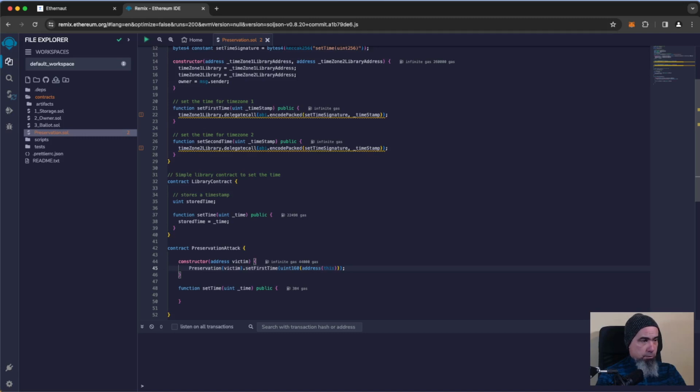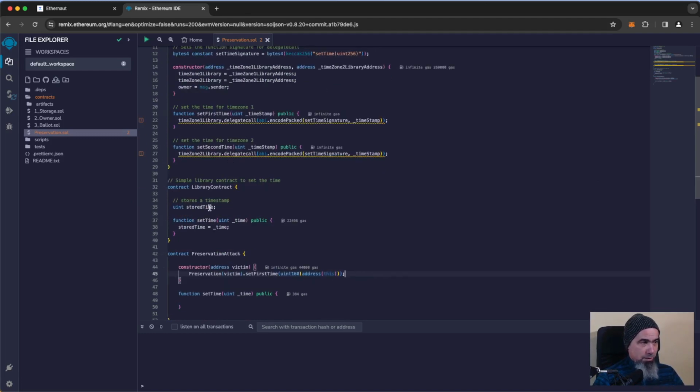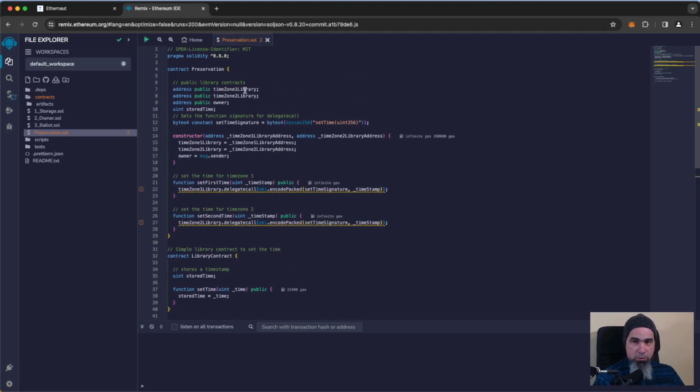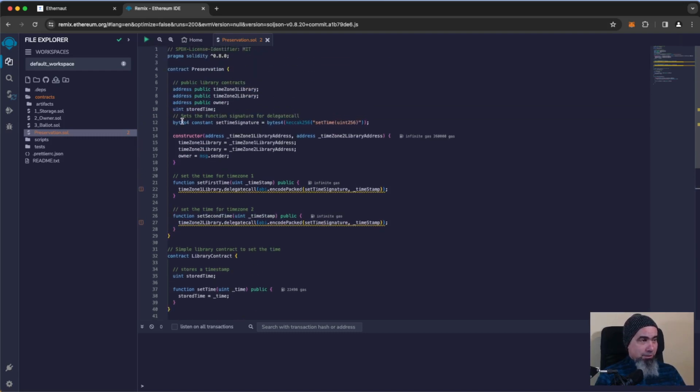And there, with this call, we set our contract, this contract, preservation attack, to be the library 1, this one, right? Because we set this stored time, which is slot 0, which overrides this slot. And then we will call afterwards this function, again, this set first time, and we will end up in this function instead of that one, right? And this function can access all this, right?